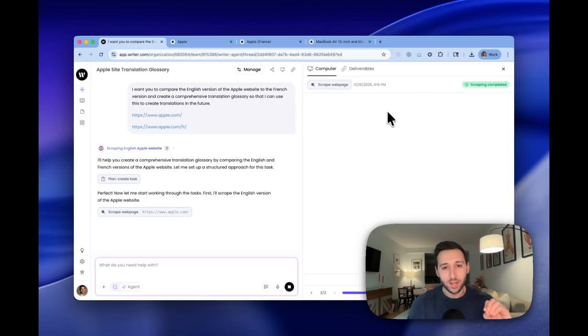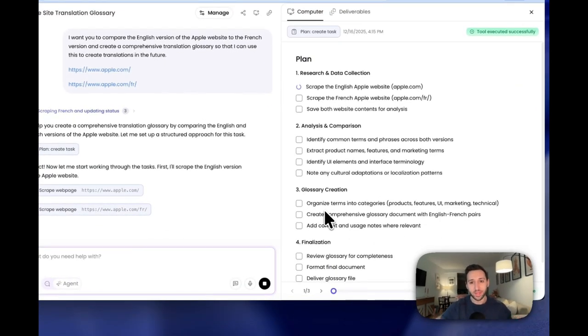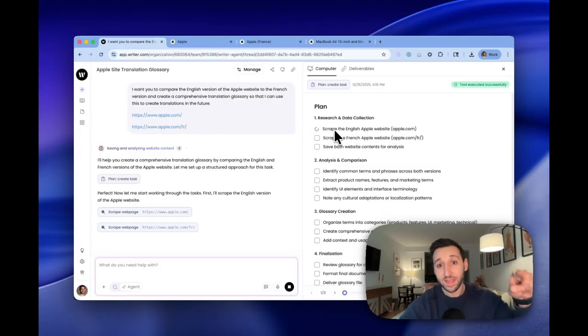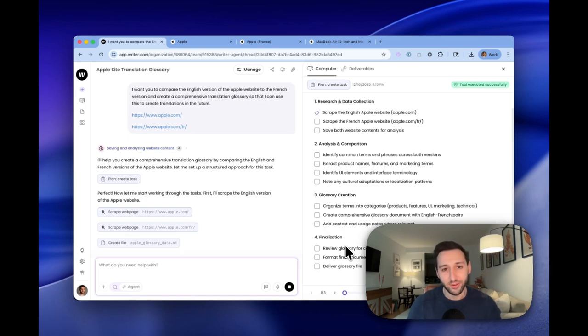So right now, Writer Agent is actually executing on this task list. So I'll pull that up. You can see here, we'll have the research and data collection phase. It's going to do analysis for us. It's then going to create a glossary of terms and rules, and then it'll finalize that for us into a document. We'll save that document, and this will serve as an input to the next agent that we leverage. So let's let this thing cook, and then we'll come back to it.